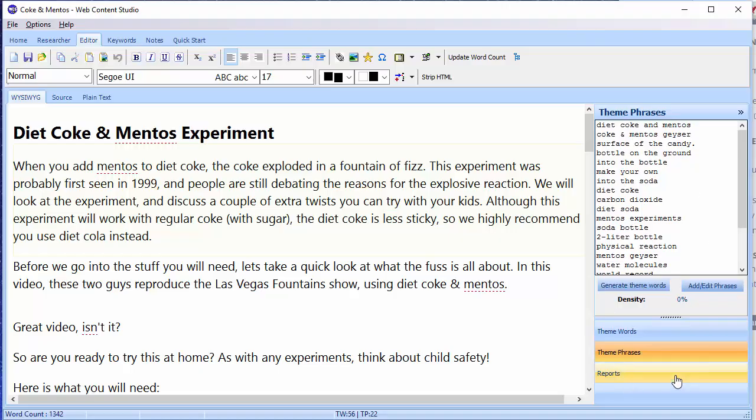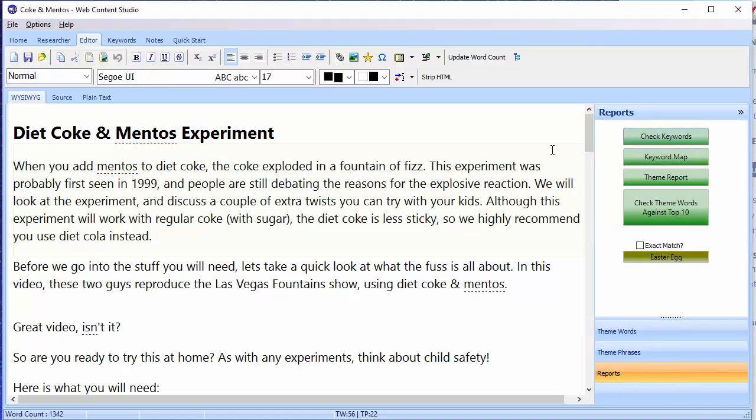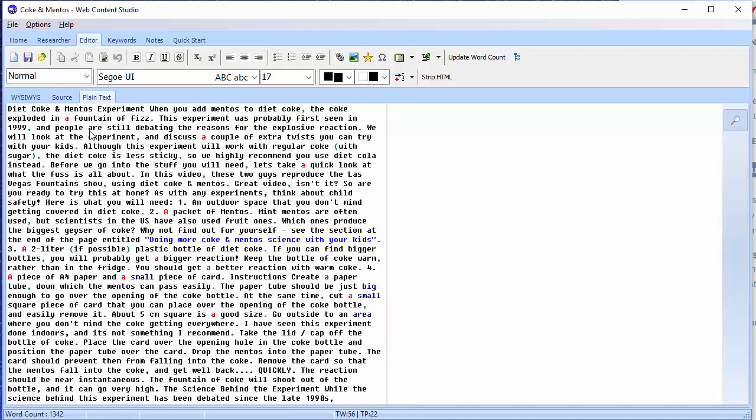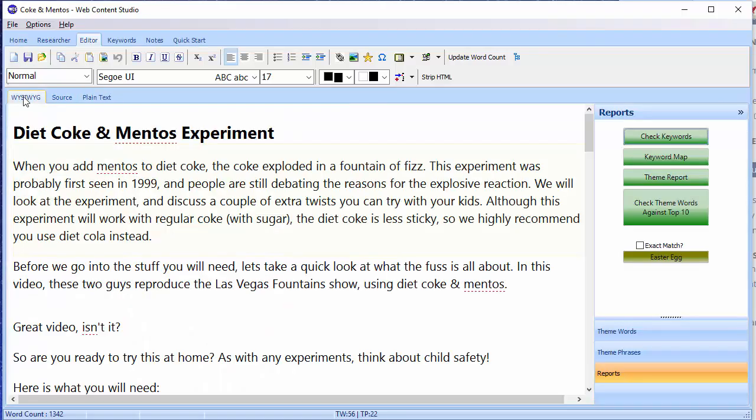to find them. The other thing you've got available to you here are some reports. This one here called Easter egg you won't have, that is only in my development version, but you will have these other ones: check keywords, keyword map, theme report, and check theme words against top 10. You've also got a checkbox called exact match, and we'll look at these options when we look at the reports. On the editor screen you've also got a source tab where you can get access to the source code if you want to copy and paste that HTML into a web page, and you've also got the plain text if you want the plain text.